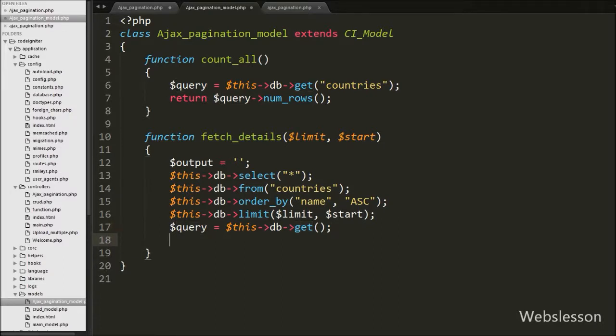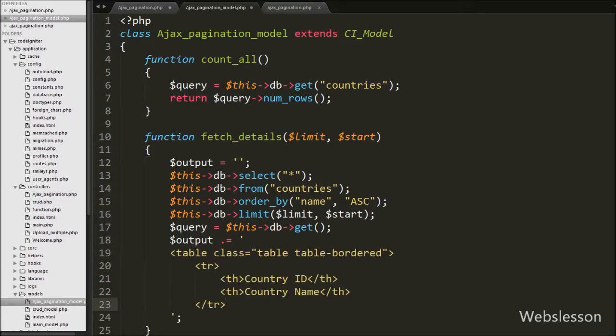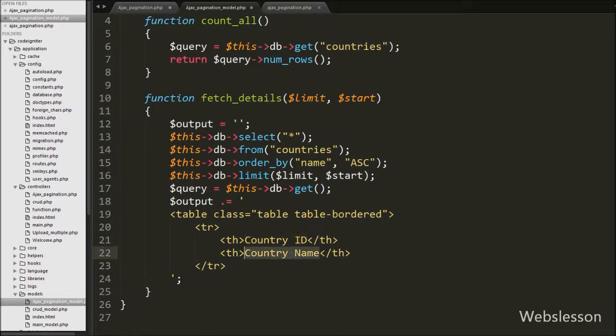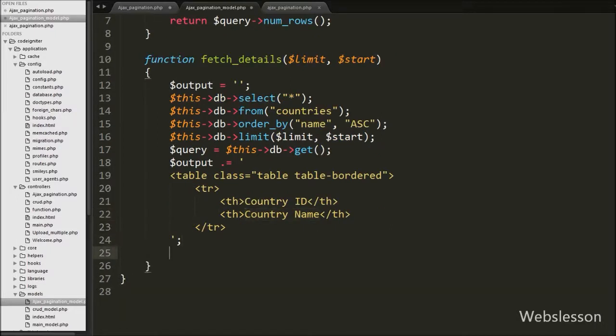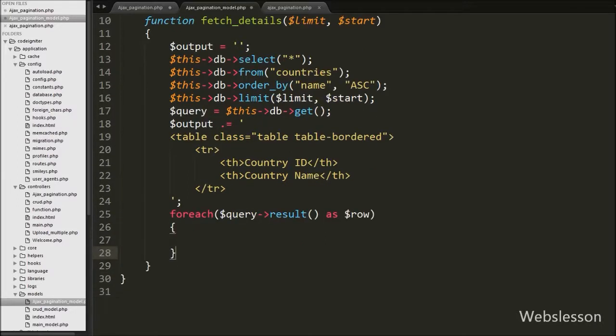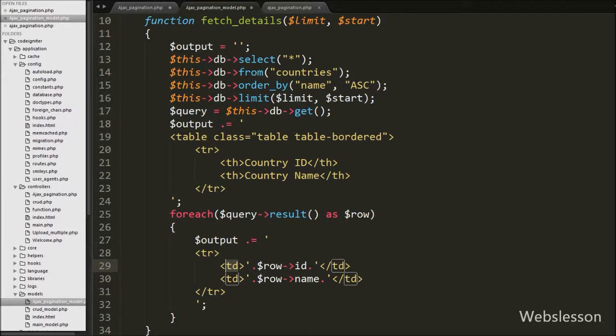After this we write the $output variable, and in this variable we append an HTML table with two table columns, like country id and country name. Then we write a foreach loop with the condition $query variable with the result method as $row variable. Under this loop we write the $output variable and append code like open and close table row tag. In between this tag we write open and close table data tag. In between this tag we write the $row id object, and in the second table data tag we write the $row name object.